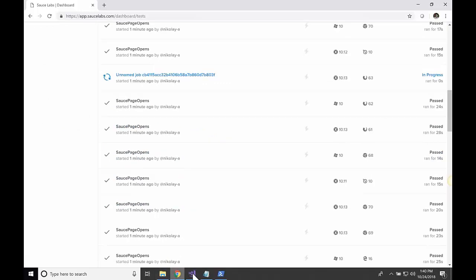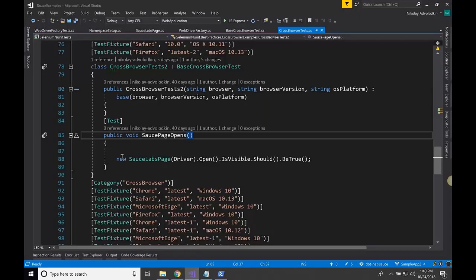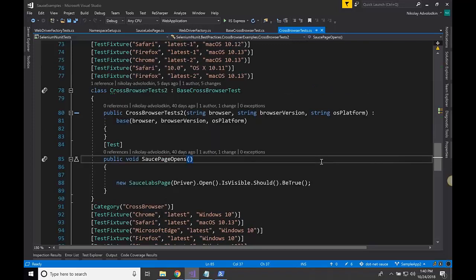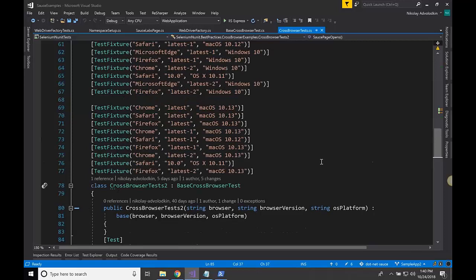And here is how I configured it. You can see that my test is really small. This is that third point that I was talking about, keep your tests quick. And you can also see how I configured all of my tests to execute right here.